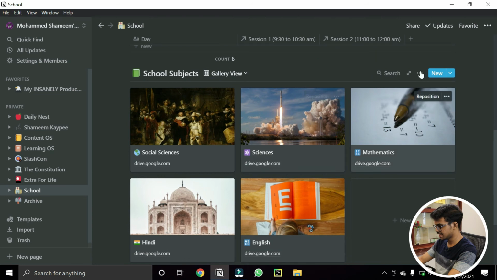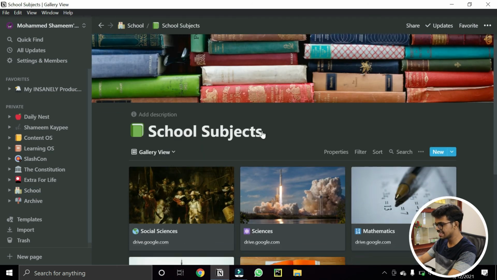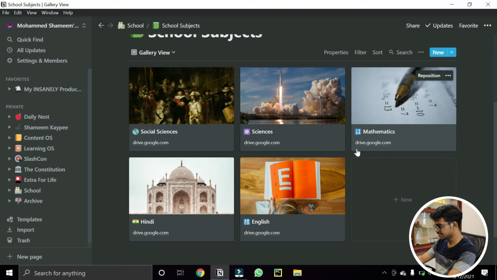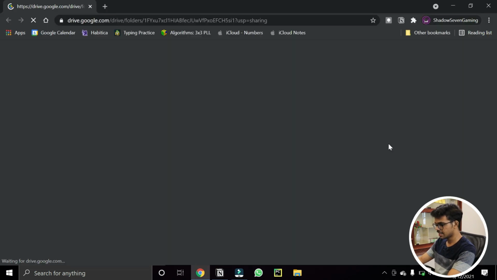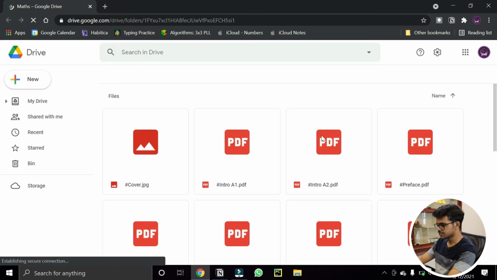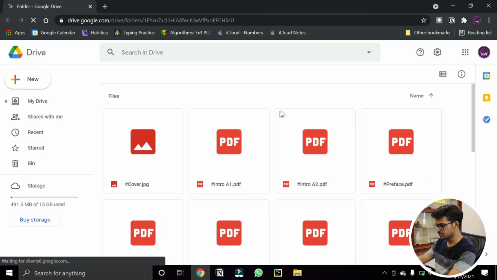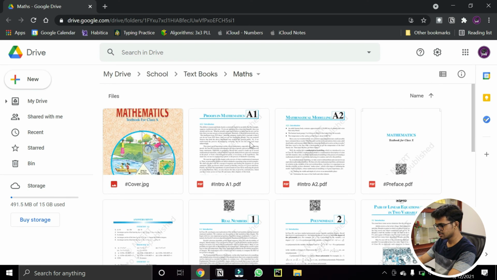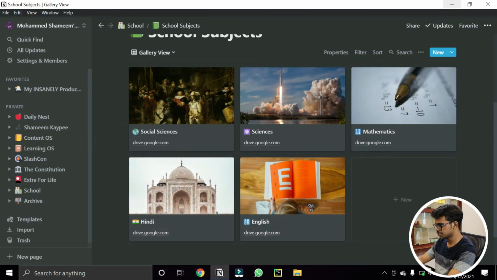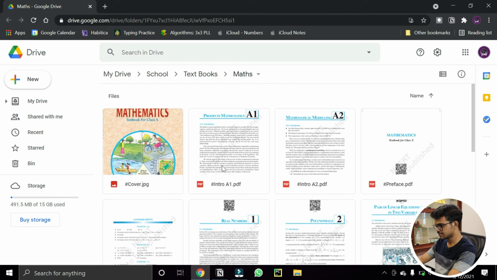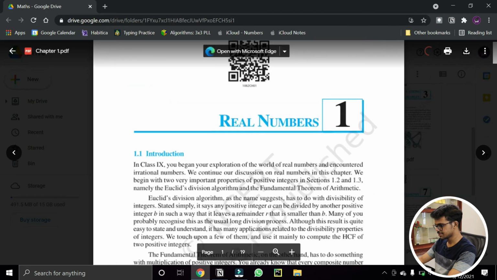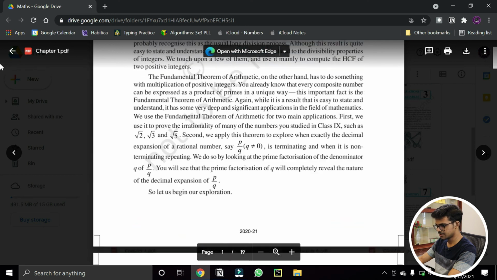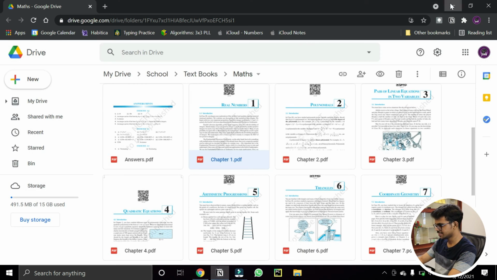So this is a database. This is a gallery database. So you can see a link here, drive.google.com. If I click on it, it takes me to my Google Drive where I have stored the textbook in PDF format. As you can see, it's really easy for me, very less friction to do things. I just have to click on this and it takes me to my textbook. So as you can see, this is how it works. I have my textbook linked inside of my Notion school setup.